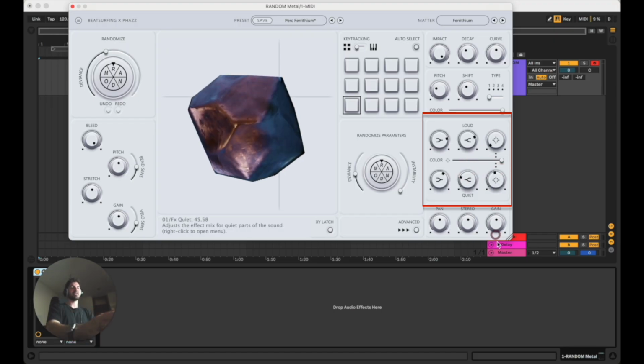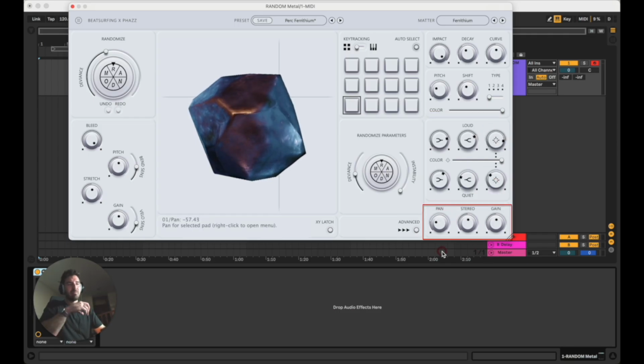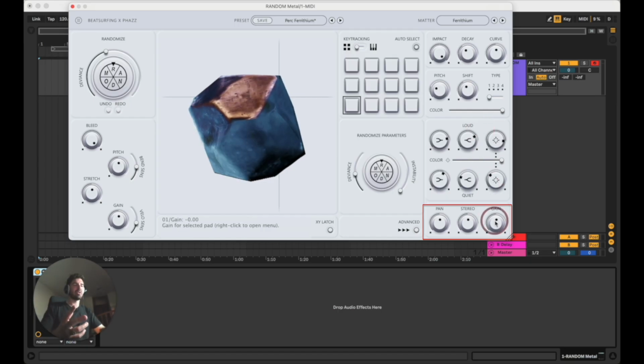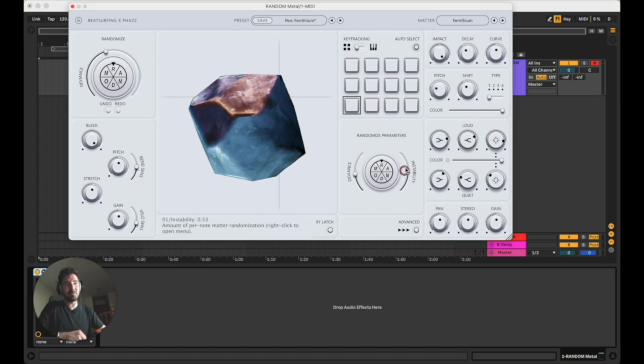That's very cool. Now this determines how much of the effect is being applied to the quieter parts. And this determines how much of the effect is being applied to the loud parts. And lastly, you have your classic pan, left to right, how stereo you want the sound. So if you want it mono, or if you want it stretched out left and right, and your gain for that particular pad.